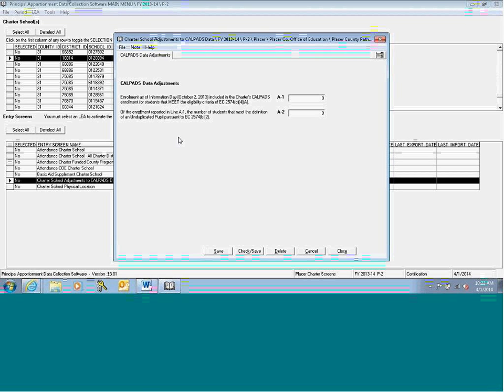So it's a very straightforward screen with only two data elements. You should report the enrollment and unduplicated counts for the students that met those criteria on CALPADS Information Day, sometimes we call that Census Day as well. While the screen is straightforward, it may take a bit of time to go through the CALPADS counts, identify the students based on this criteria, and sum those totals. So these counts will be subtracted from the charter school's enrollment and the duplicated count, and it will be added to the county office's counts. This is one of the data screens that are due back to us April 15th.